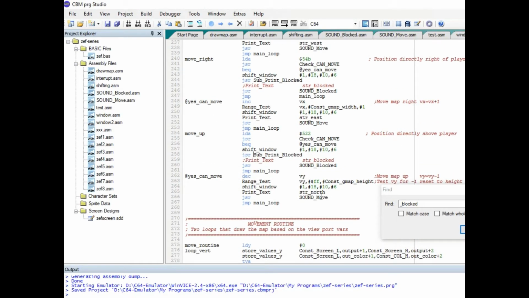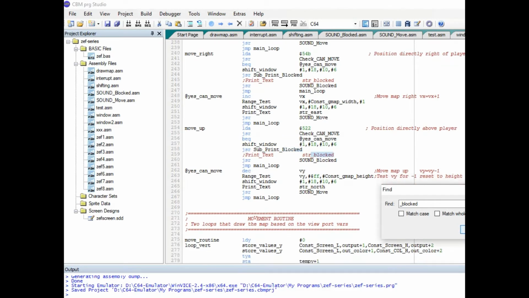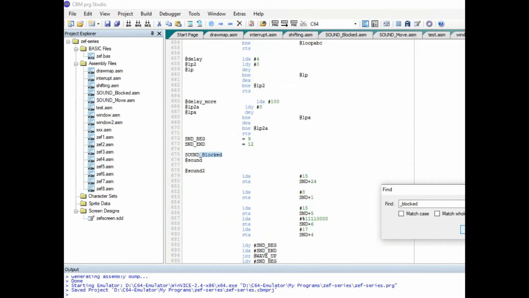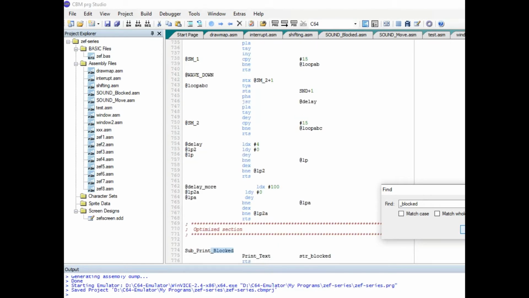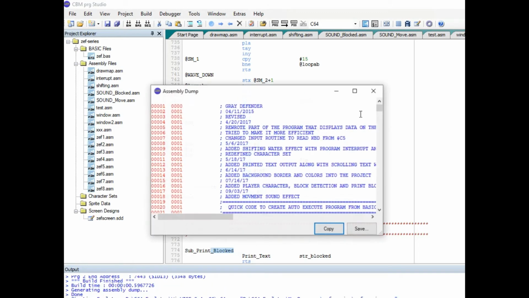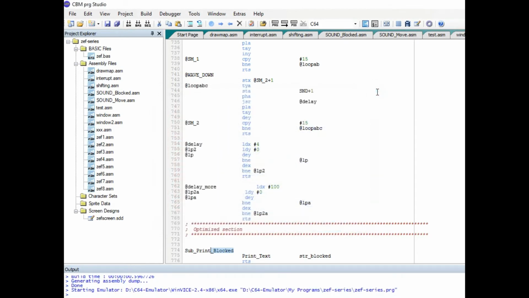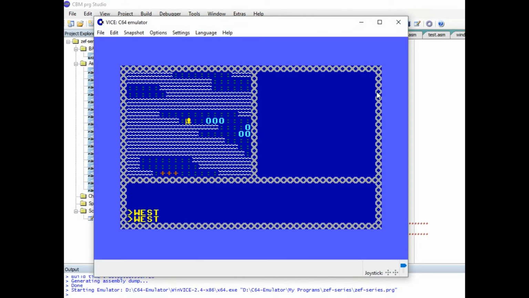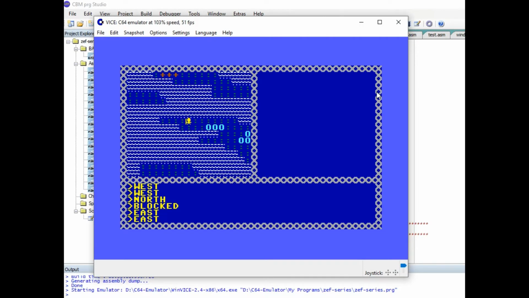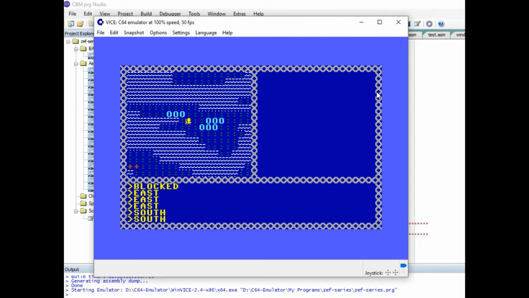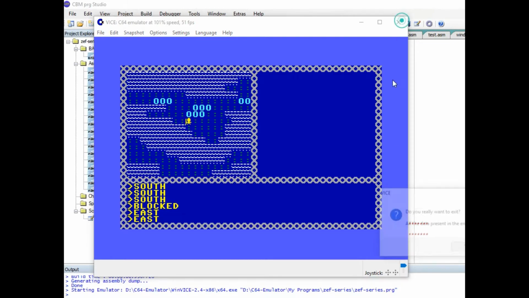Okay, so that's my first. I think that's the last one. Yeah, okay. Let's see if it compiles. See if it works. Okay, so that works good.